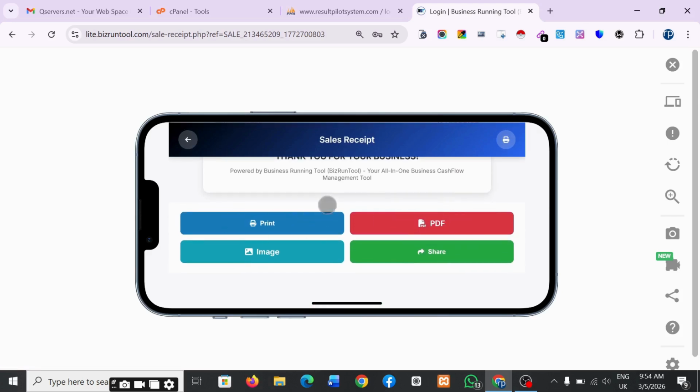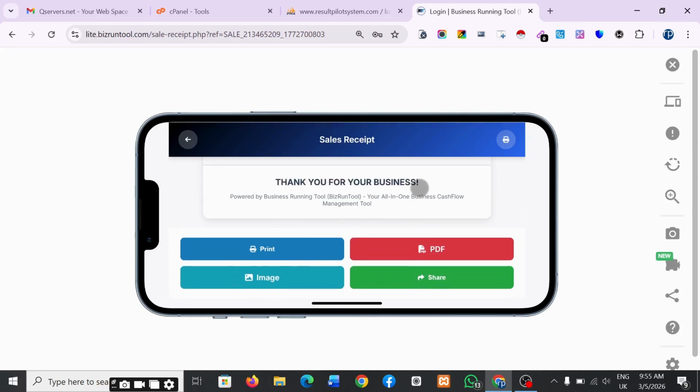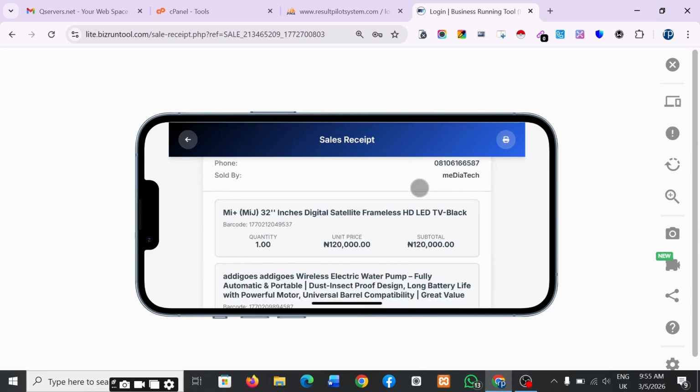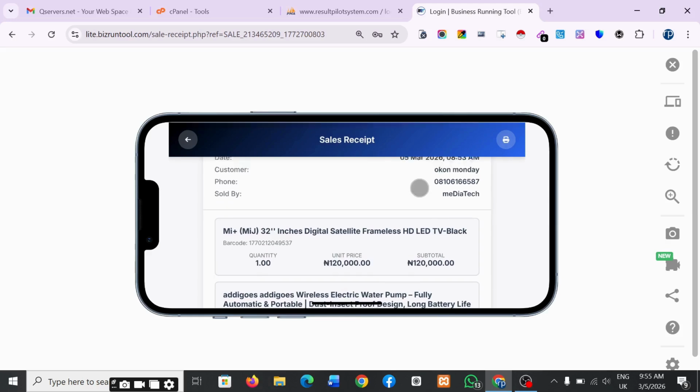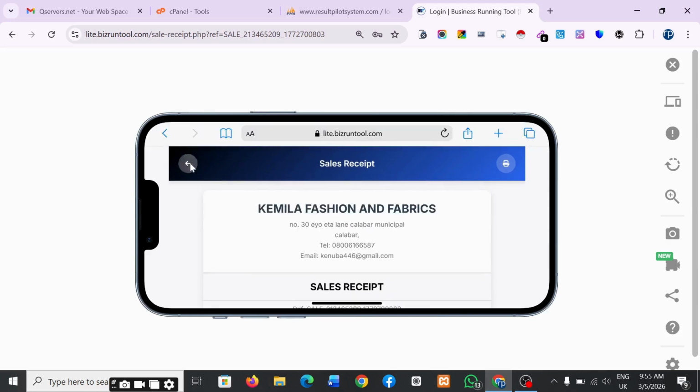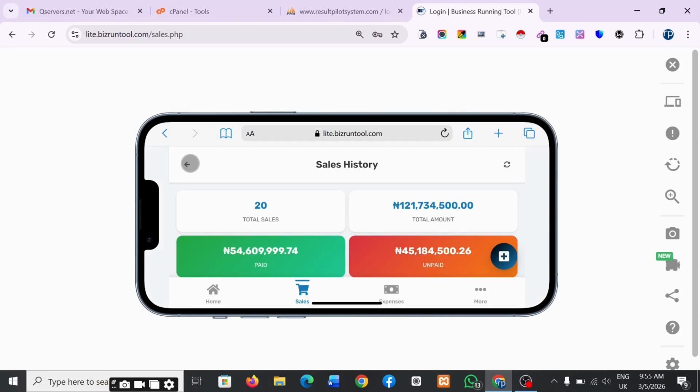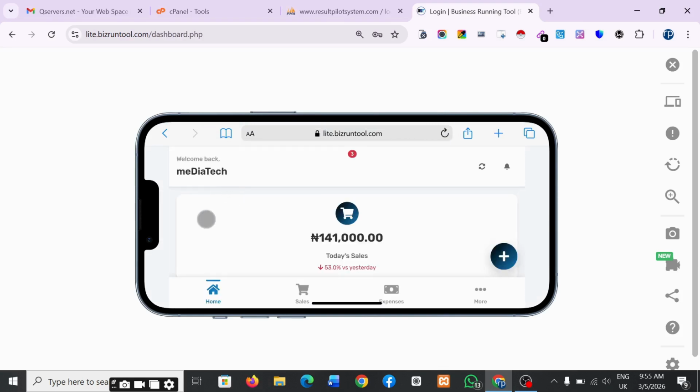Now if you want to print out this receipt, you can print, you can download, and you can share the receipt also. Let's say you want to share it with the customer and all that, you can do all that with it. So that is how you can add sales using the BizRunTool Lite version. It's very simple, it's very user friendly.